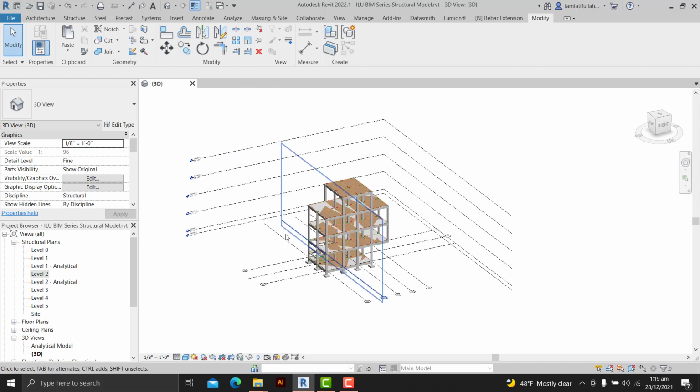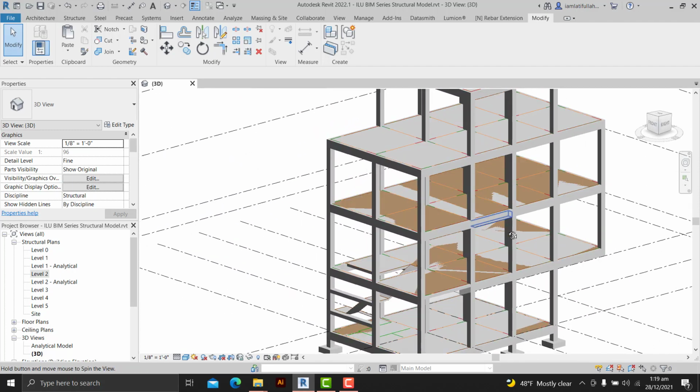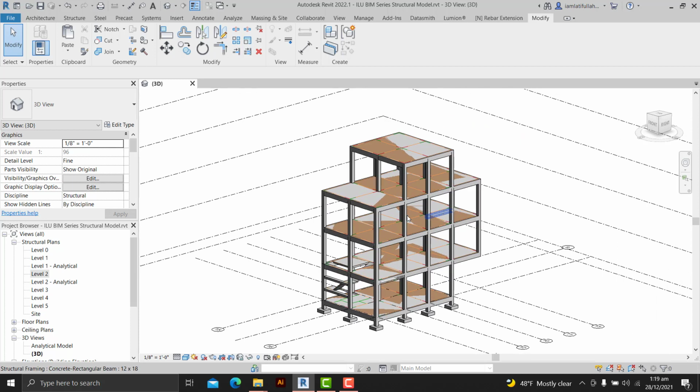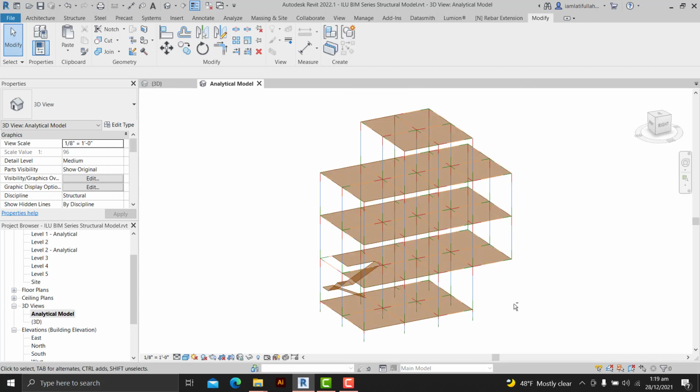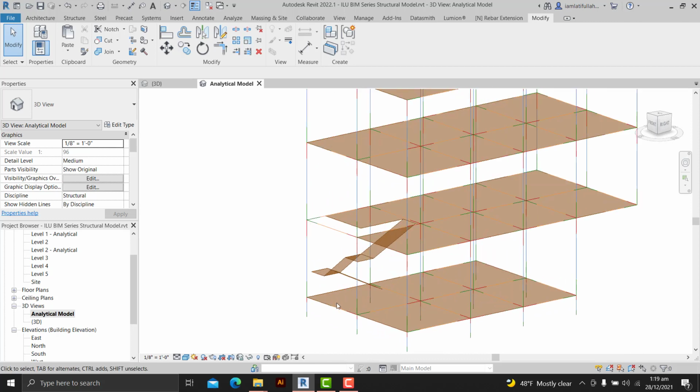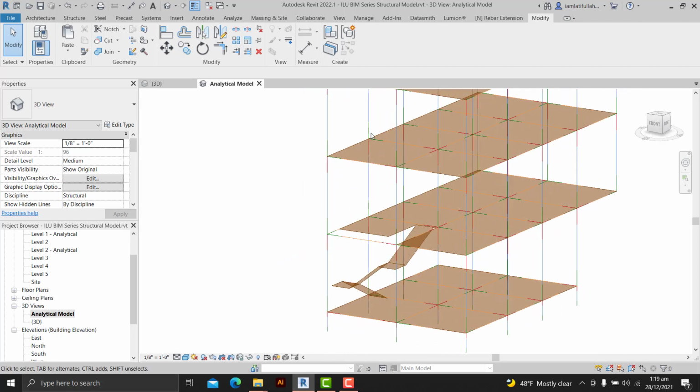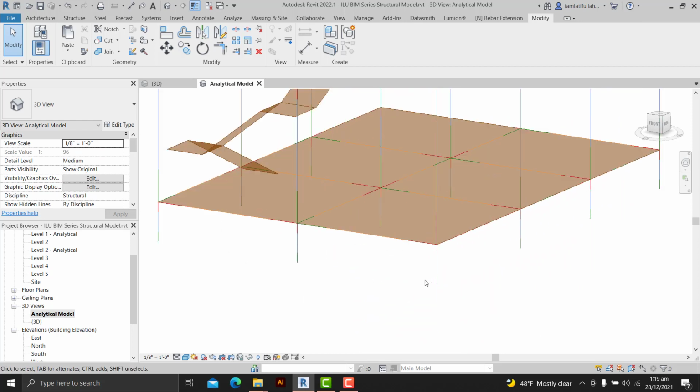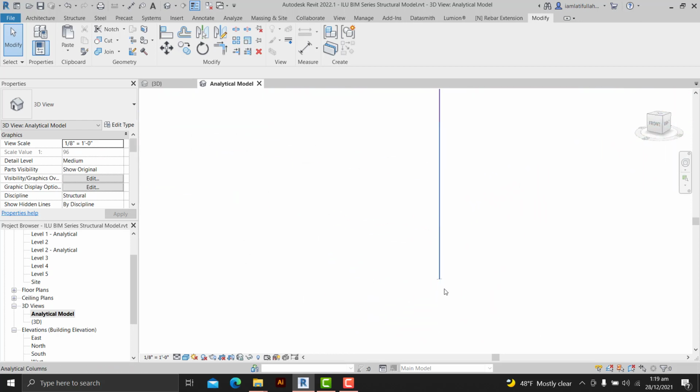If you are interested to see how the analytical model looks, you can just go to the project browser and click on the analytical model in 3D views to check it. So you see these browns are the floors, the vertical lines are the columns, and the horizontal lines are the beams, and here at the bottom you can also see these are our supports.